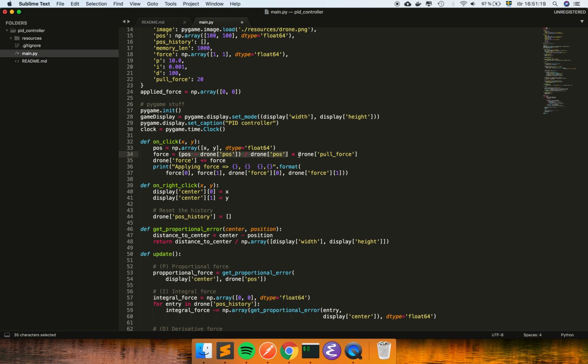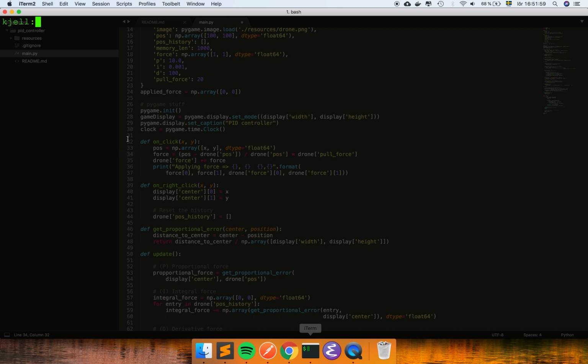So I get a percent of it in a decimal, and then I multiply it with the pull force. Basically, if I set this to a higher number, the pull force when I do a click is going to be greater. It's going to drag it really hard or really slow, depending on what I set this value to. So that is what that is doing, and then I just apply this force to the drone force that it already has, basically the acceleration of the object, with the plus equals sign here. And this is just printing variables, so I can see it in the terminal here.